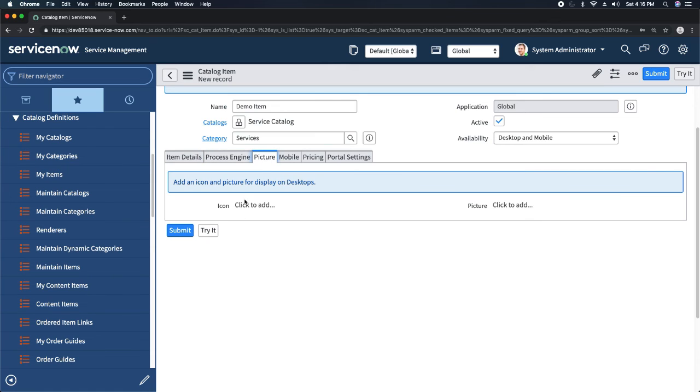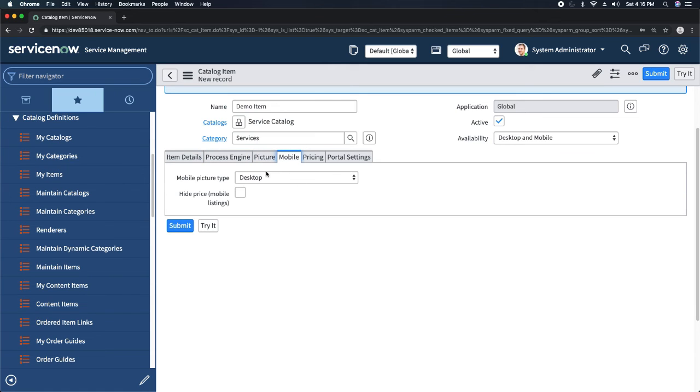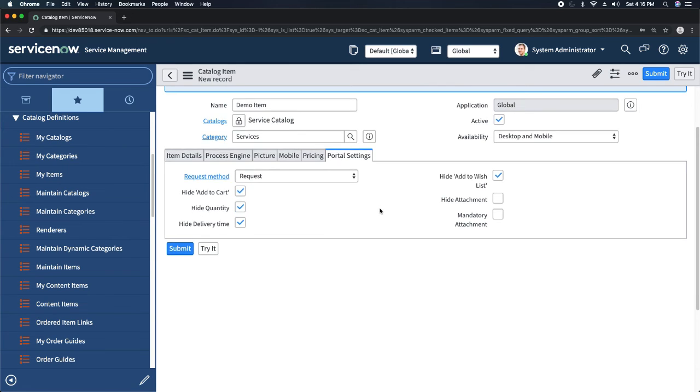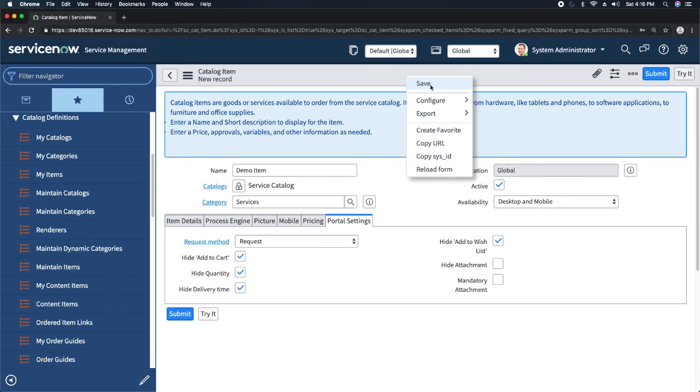Then we have picture, mobile settings, pricing, and then portal settings. Now, in my video, you saw that some of the options were there, like add to cart and all here. And we also had this request method, like order. But I will do one thing. I will make it request. I will also hide delivery time, hide wish list, and that's it. If you select request, it will automatically hide add to cart and quantity as well. So now I will click on save.